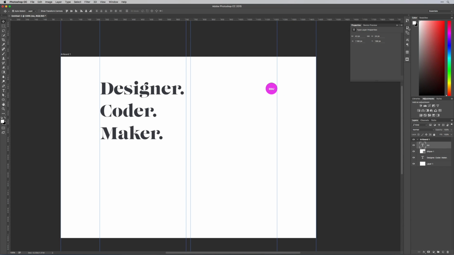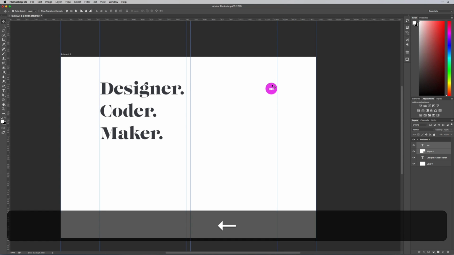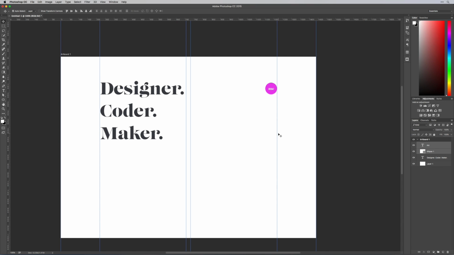Beautiful. So the reason I wanted to do this is because I want there to be a lot of white space in this design. So we have this designer, coder, maker over on the left side, but I want your eye to be drawn to the right side, to the logo as well. And even though visually the copy takes up way more space, the bright, bold color of the logo still pulls your eye back to the right side.